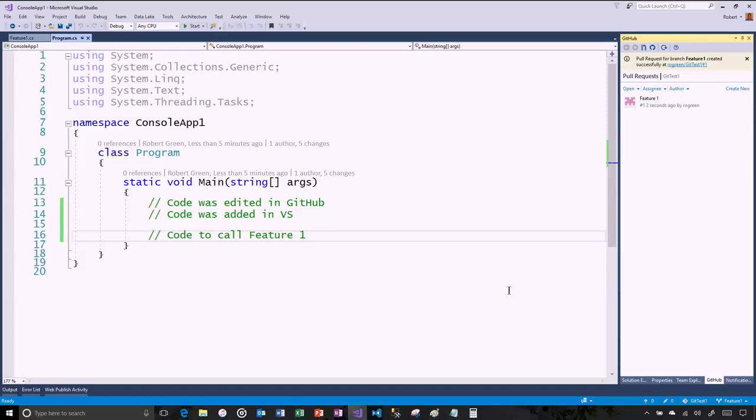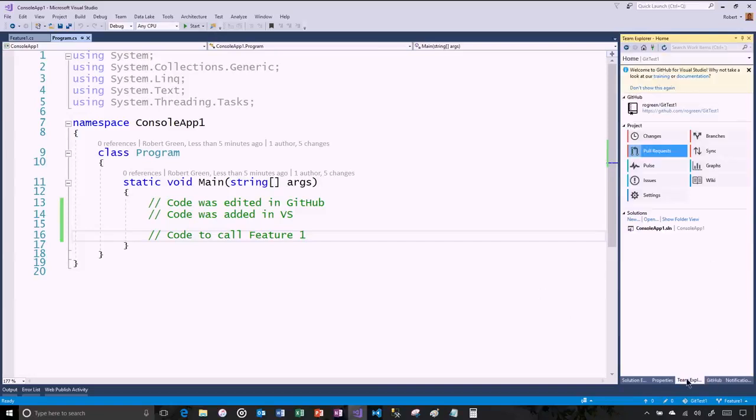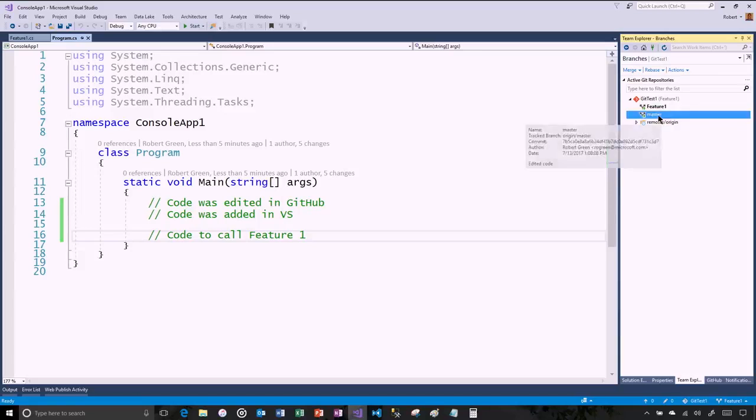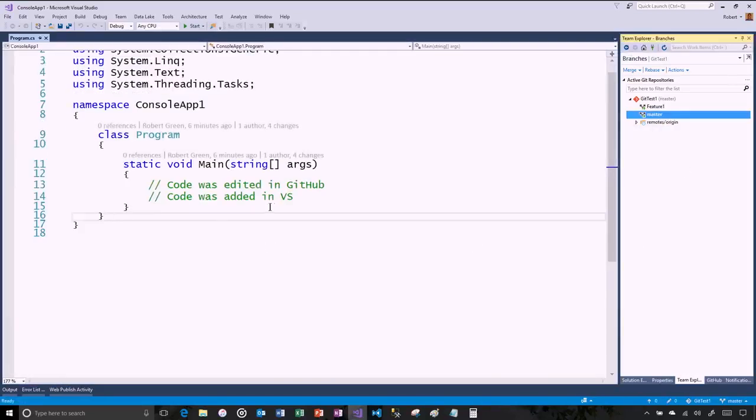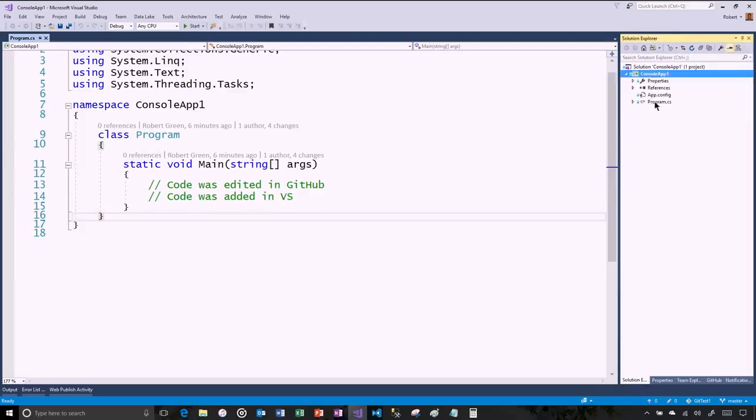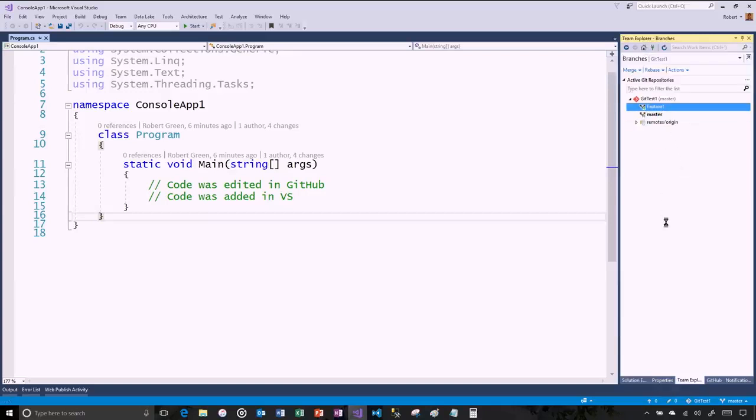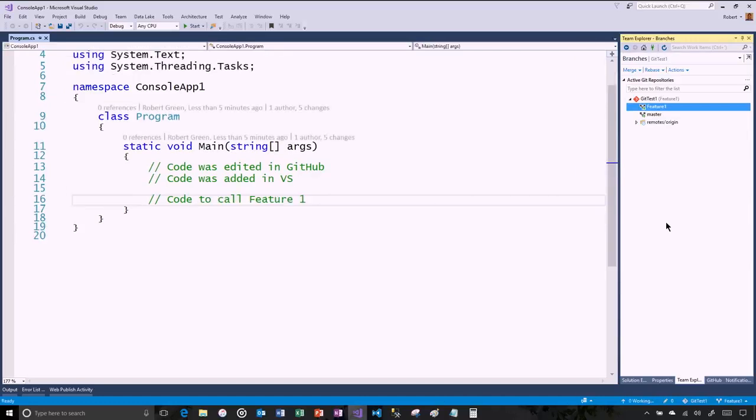So what I now need to do is get my local master branch in sync. For example, if I go to branches and go back to master, I don't have that code, and I don't have the file because it's only in my feature 1 branch. If I go back to feature 1, there's that code. So locally, feature 1 has the new code. In GitHub, master has that code, but locally, master doesn't. So what I need to do is sync the two of those.